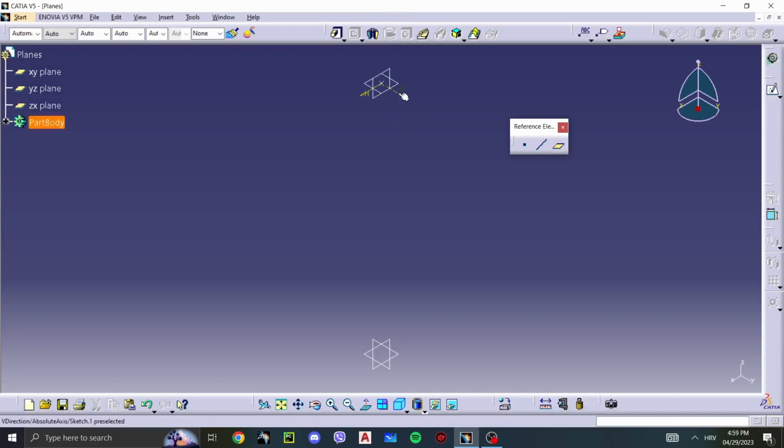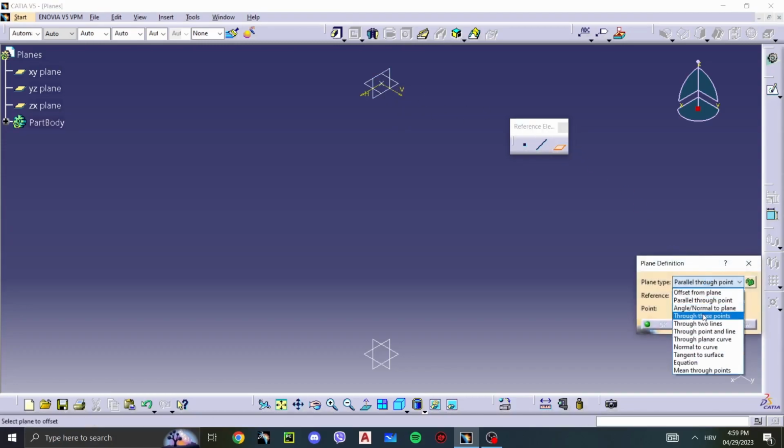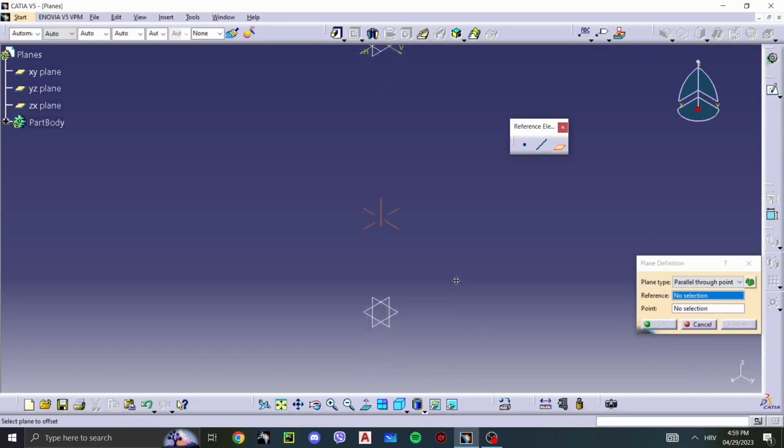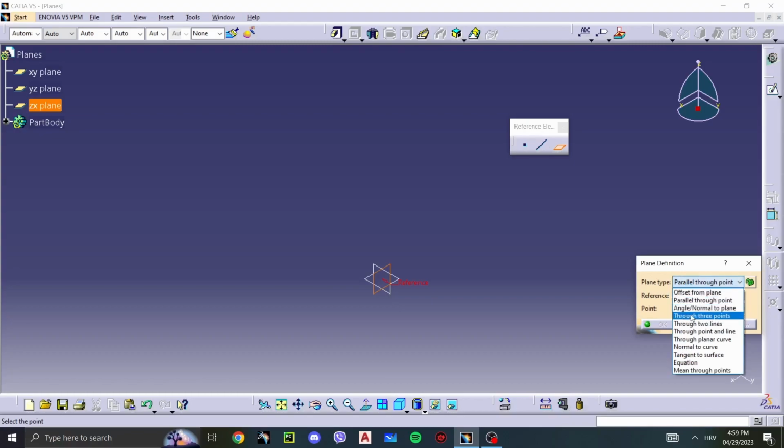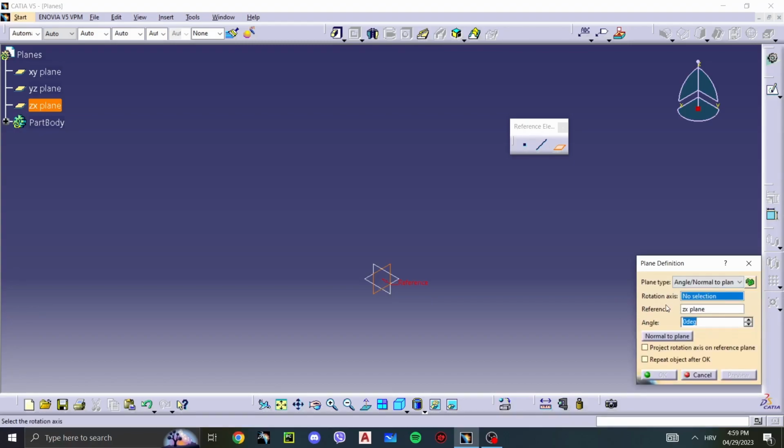So the next one is angle normal to plane. So let's go down here. Let's say we want to put this plane on an angle. So we select first this, the third one. Now it asks us to select a rotation axis, a reference plane, and the angle which we want. We can make it normal, which is 90 degrees, or change it. Let's first select our plane. We've selected the Z and X plane, this one.